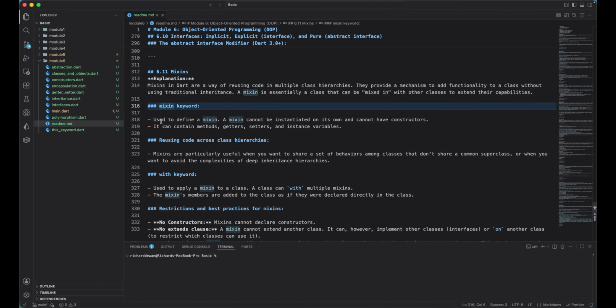The mixin keyword is used to define a mixin. A mixin cannot be instantiated on its own and cannot have a constructor. It can contain methods, getters, setters, and instance variables. This basically means that even though it's like a class, we can't have a constructor and it can't be instantiated, which means we cannot create a new instance of a mixin, or create an object out of a mixin.